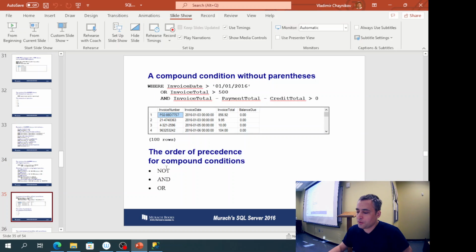All right, so default order of precedence. NOT is the highest, AND is the second, OR is the third. And in any case, parentheses can always clarify or modify it altogether. The full order of precedence can be found online. So Google SQL condition order of precedence.